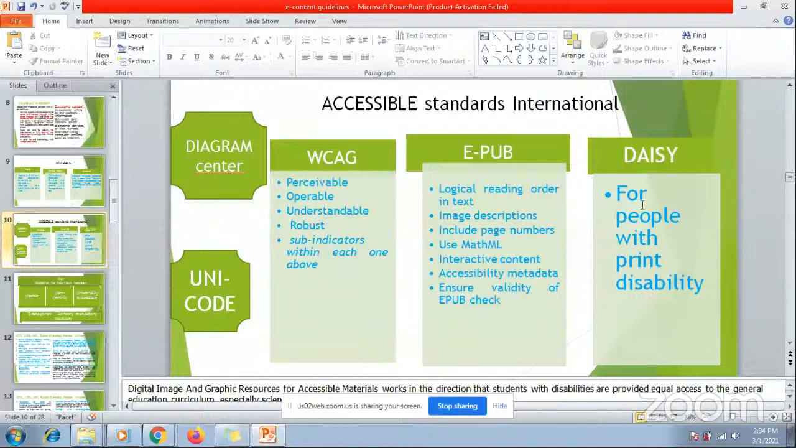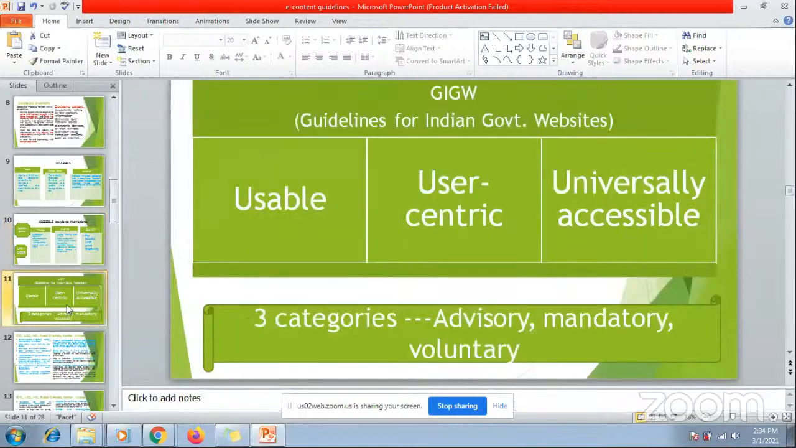And DAISY. What is DAISY? DAISY is Digital Accessible Information System. It is for people with print disability. So who are people with print disability? The persons who cannot see, they cannot read print. That is why we call them print disabled people, and they need text in audio form.